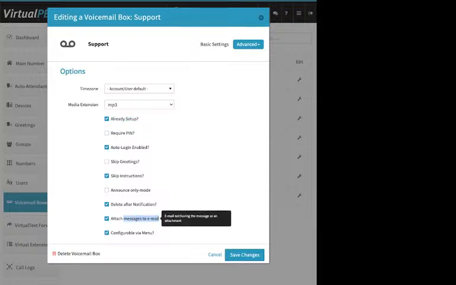Beyond that, you would want to make sure you have the attached messages to email, and then delete if you don't want that voicemail box to ever get full, right? So this is my support voicemail box. I never want it to get full because then my customers would be unnerved if they couldn't leave a message for some reason.